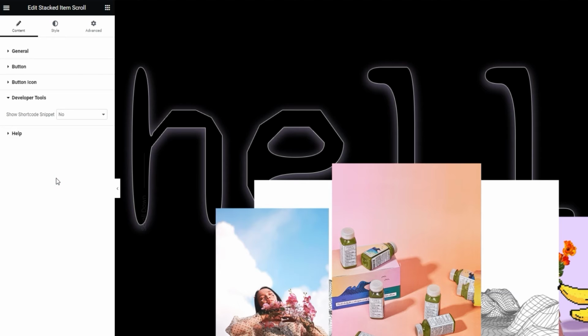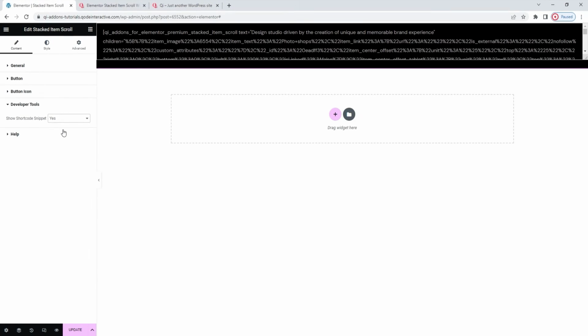The Developer Tools section. It contains just one option. If you switch it to yes, then it will display the widget in the form of a WordPress shortcode, the light gray text you see on the page. You can copy this text for use elsewhere on your site. Alright, I'll switch this back to no.